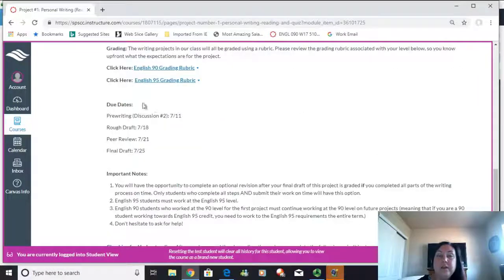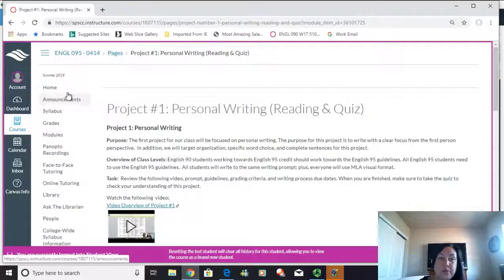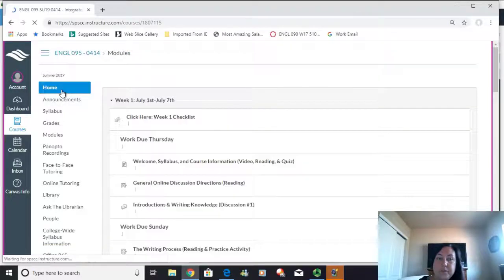And then you'll see there's all these due dates, right? So I see due date, pre-writing, rough draft, peer review, final draft, and there's these different dates. That tells me that on those dates, I'm going to have some assignments due. So I can be like, oh, okay, well, I know that pre-writing is going to be discussion number 2. It's on the 11th, so let me go back.